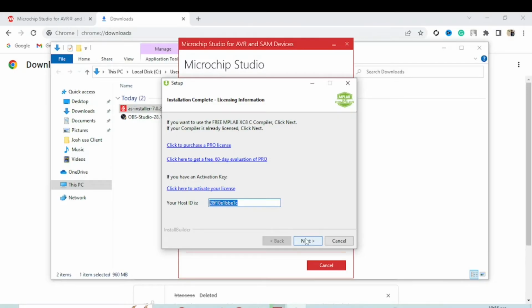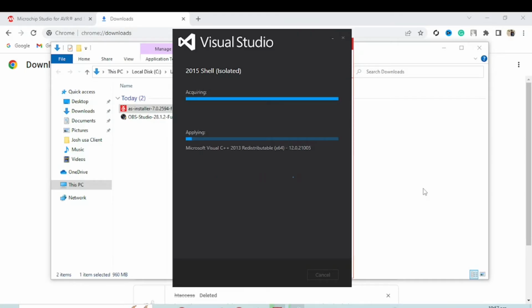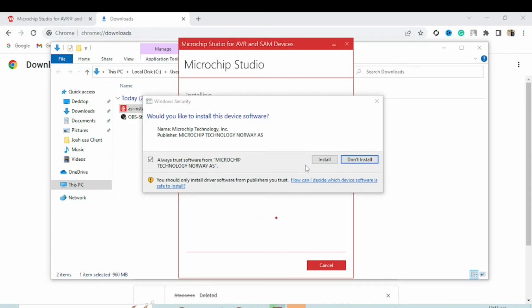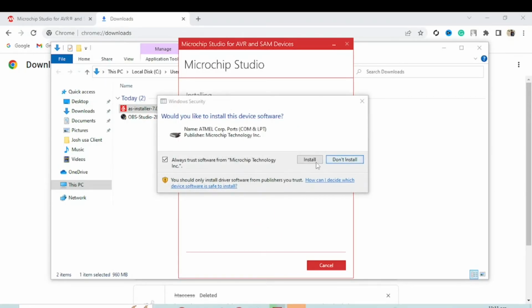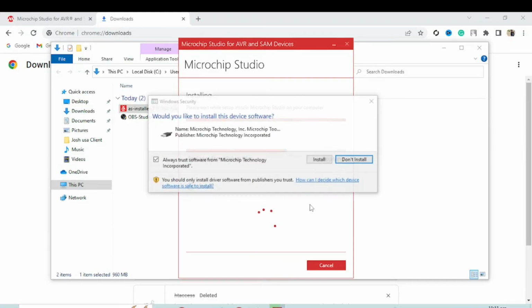Now click on next. Now again click on next. Now VS Studio is installing. VS Studio is necessary for running the code in Atmel Studio, or you can say Microchip Studio. Now click on install. Now again click on install. Now again click on install.